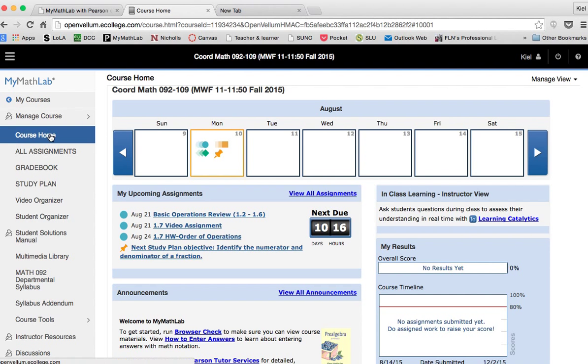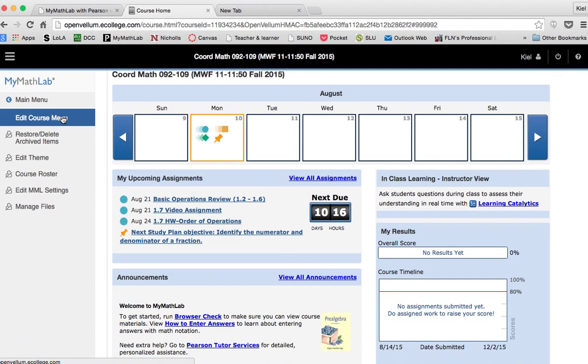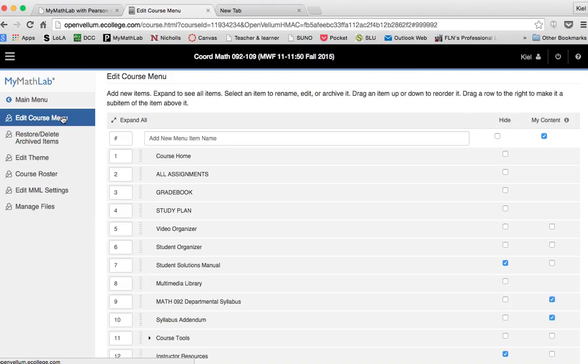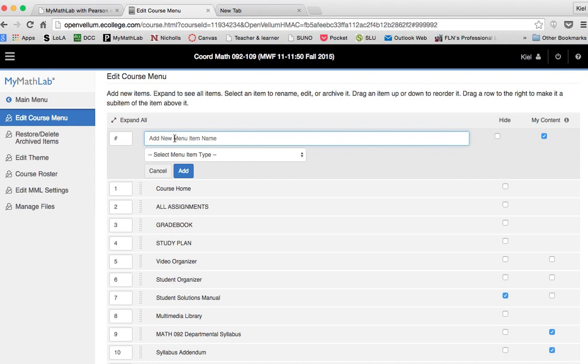Okay, so let's first go to the MyMathLab course home and let's manage the course. Manage the course, and we want to edit the course menu. So I want to add, first box up here, it says add new menu item. I want to add something and call it Remind Messages, and I'm going to make it a content page.